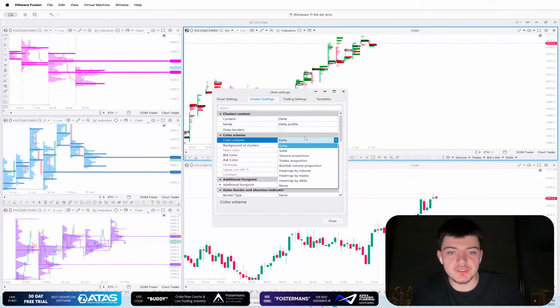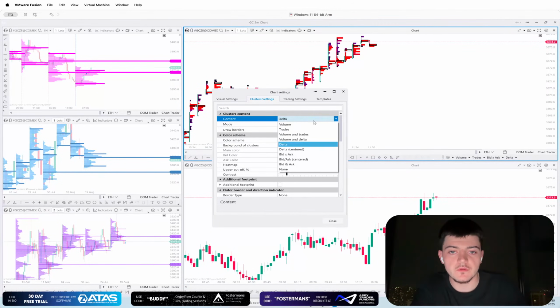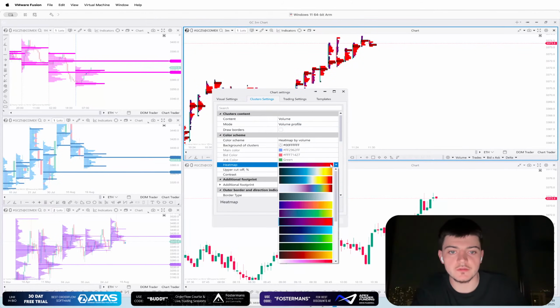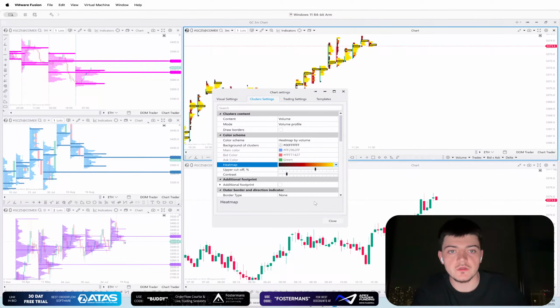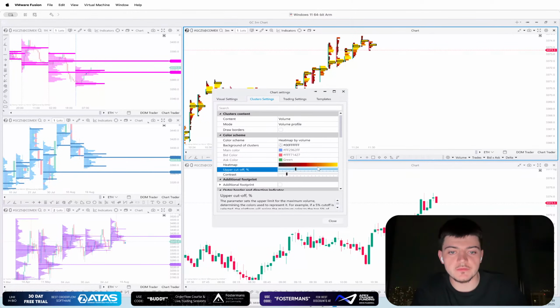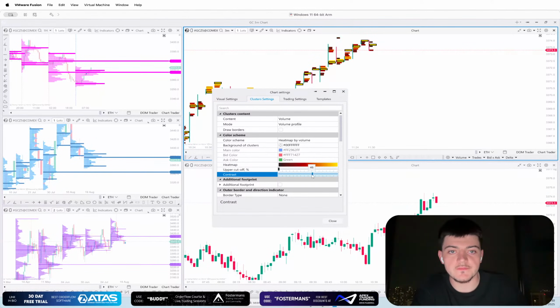What we're going to do is color scheme, heat map by volume, and then volume profile. We can change this heat map to the usual, and then we can do the upper cutoff, put that all the way down, and change the contrast all the way down. So you can actually find those high volume nodes just by leaving the contrast about halfway or something like that, and that's pretty easy to spot. You can even go all the way up here and just see the points of control. But if you turn it all the way over, you'll see everything.